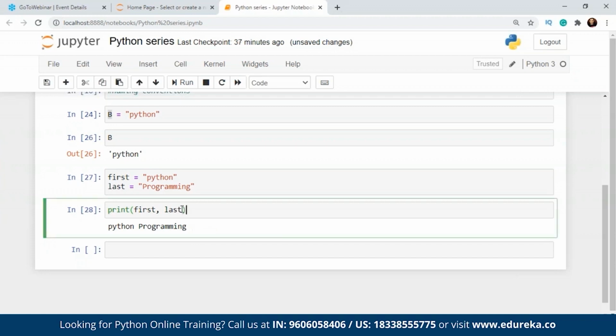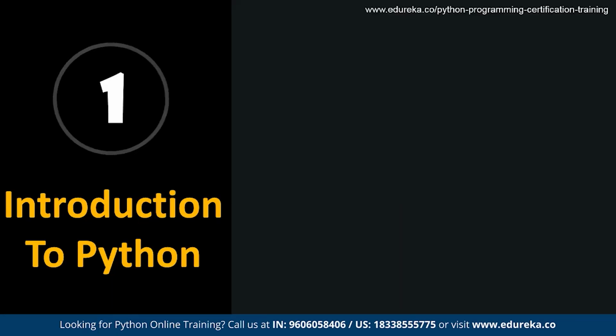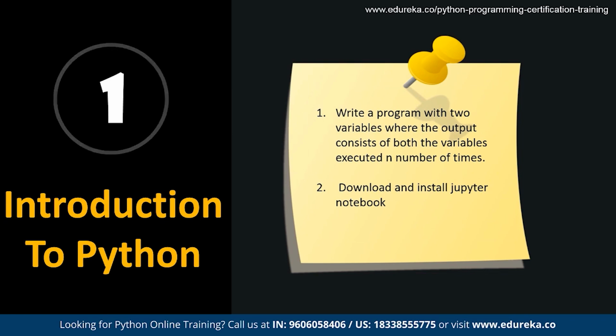And all right, guys. So now that we have come to the end of the session, what I want to talk about is an exercise for you guys to be prepared for the next session. So for this, the first thing that you have to do in the exercise is write a program where you have two variables a and b, and it can be first and last like this respectively, for which you can take any values, and you have to print both the variables n number of times, and n here cannot be less than 3.